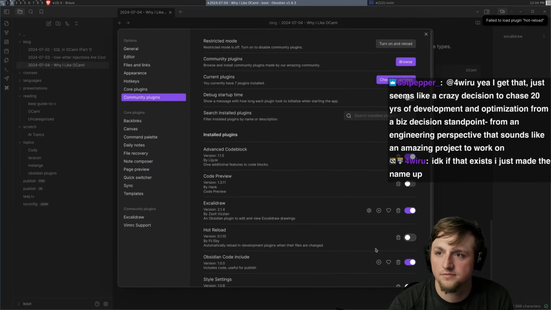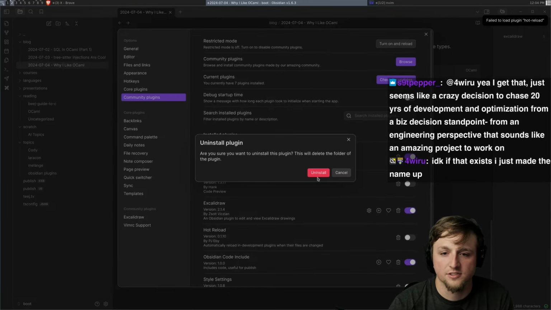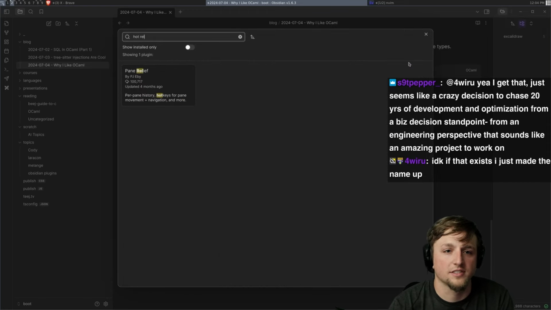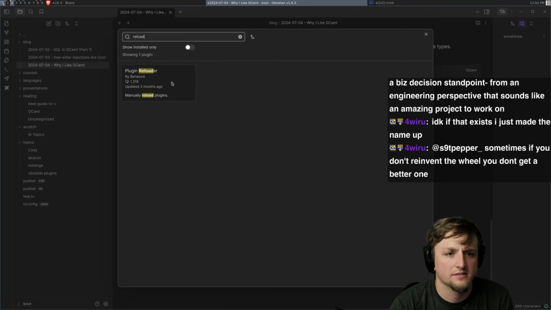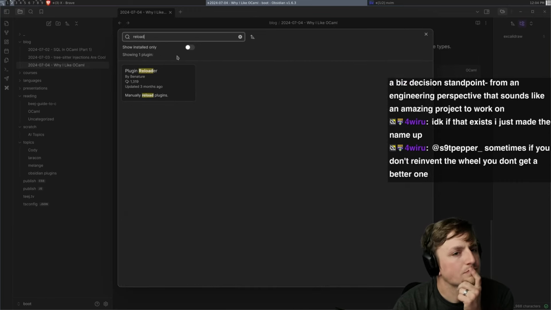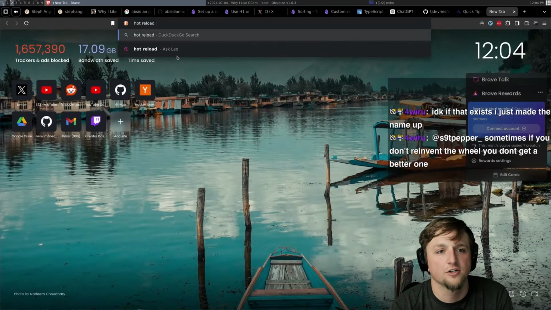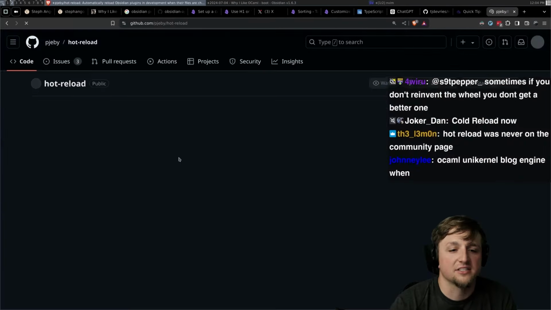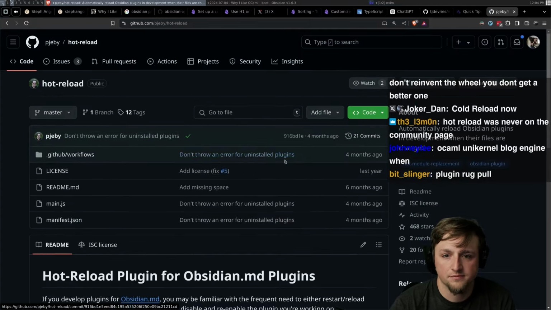Hot reload. Build a load plugin hot reload. Why? We'll delete it, I guess, and then we'll return it on browse. Hot reload. Oh, it's not here anymore? Plugin reloader is... Wait. Browse. Did it get deleted? Oh, it was one that's not in here. Hot reload Obsidian. It's cold reload. That's right. You had to do this one manually for some reason.